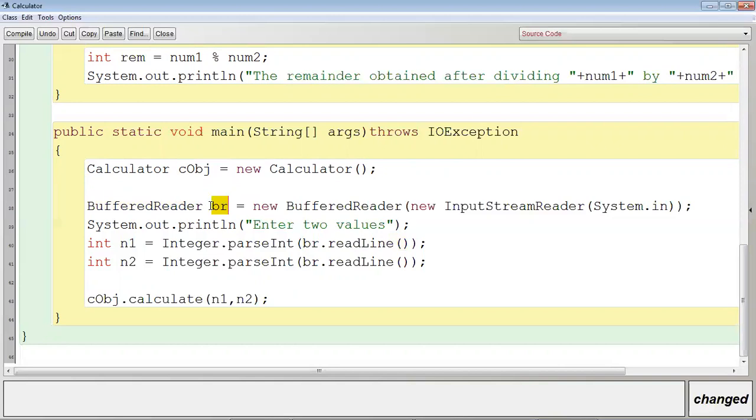Sir, can we write anything here, XYZ? Yes, we can write. Sir, why have you written BR only? Meaning, it should reveal some meaning, yes or no? BR means the object of buffered reader. C obj means the object of class calculator. Clear? Okay.